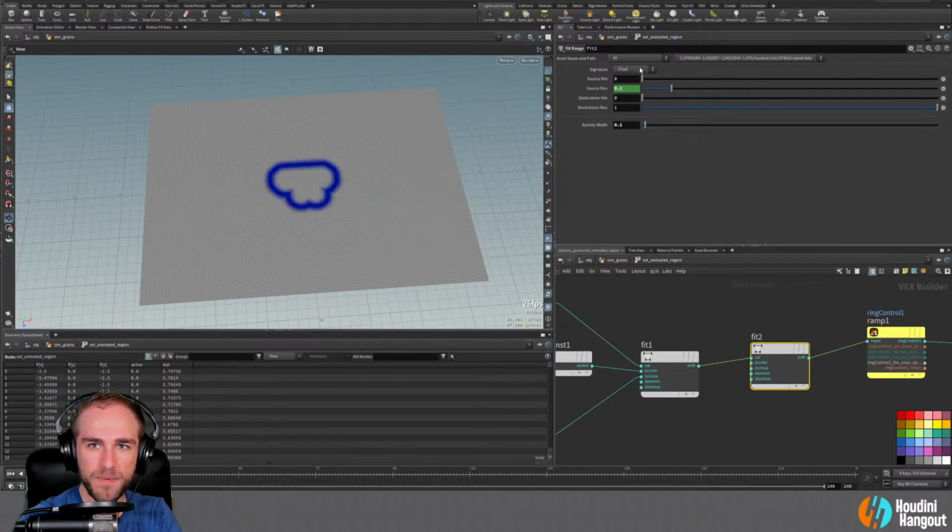So maybe it's 0.1. And then as we slide this through, it's going to move out so we can animate this, right? And if we go inside of here, you know, if we go negative, basically go backwards, we're going to go inside.